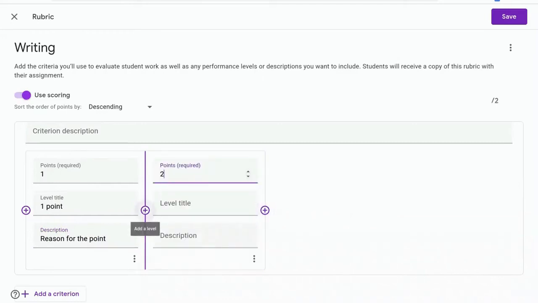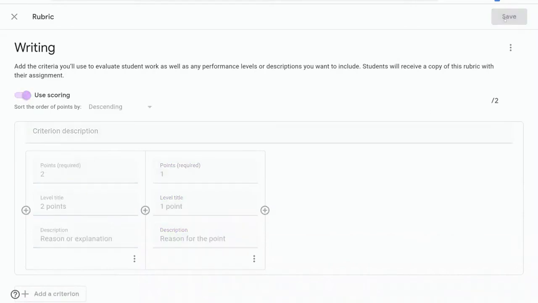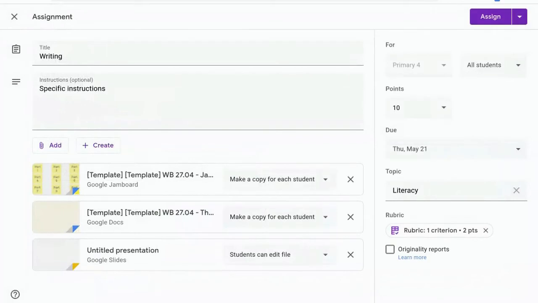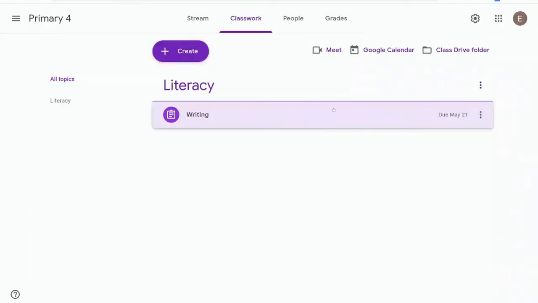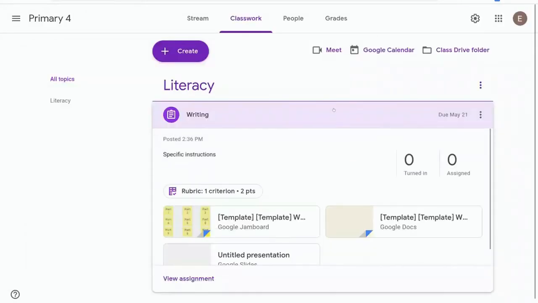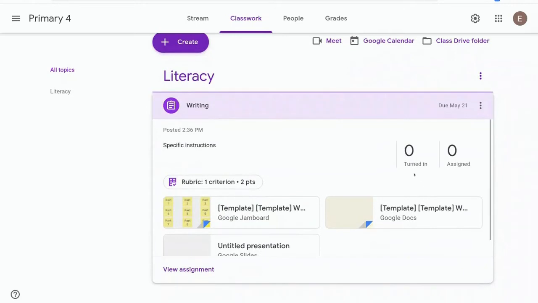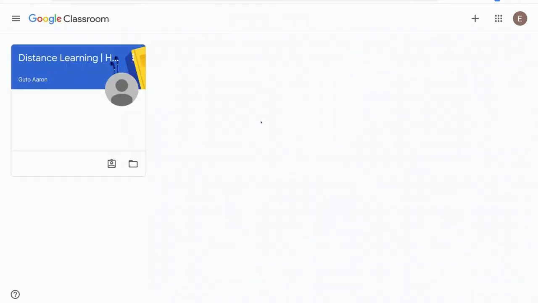I will add one more points value to this rubric along with a description. The description is the most important part, as this is what your students will use to up-level their work. Hit Save once you're happy, and this will appear in the assignment. Double check all of the information and then select Assign. This will then make the assignment appear in your classwork section for both you and your students. You can see who this has been assigned to and who has handed it in. The student view is very similar to that of the teacher.